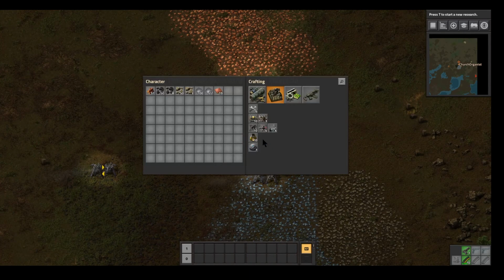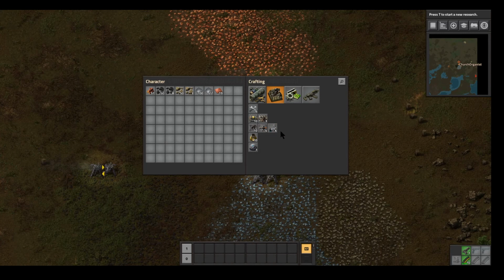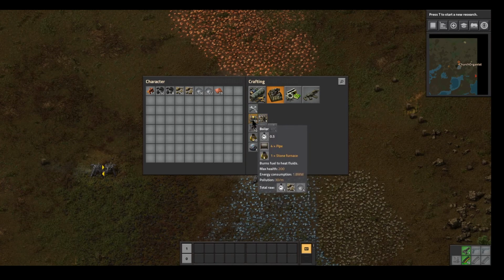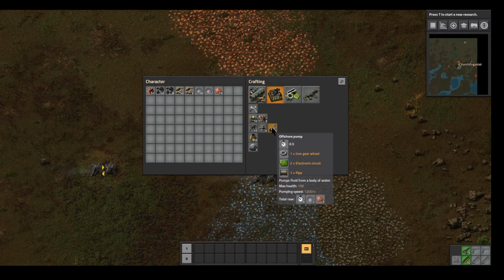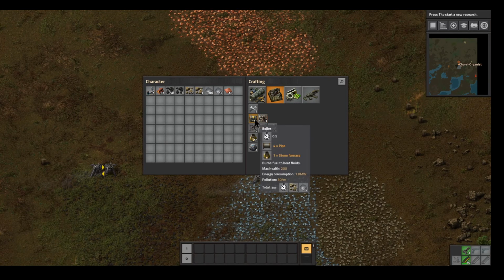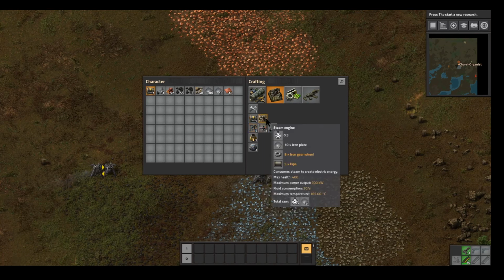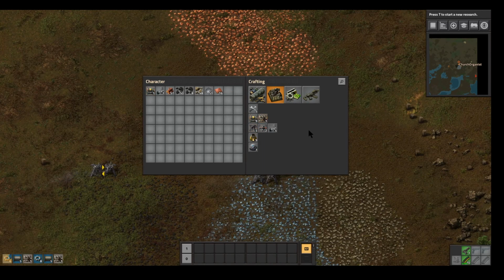So, in order to make power, we need pumps and boilers and steam engines. And you can see that we've got enough stuff to make what we need. So I'm going to make 1 pump, one boiler, and 2 steam engines.